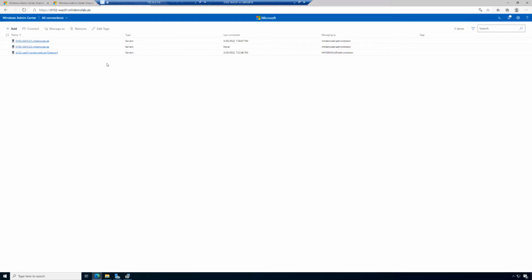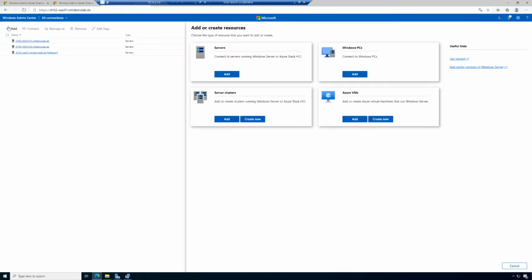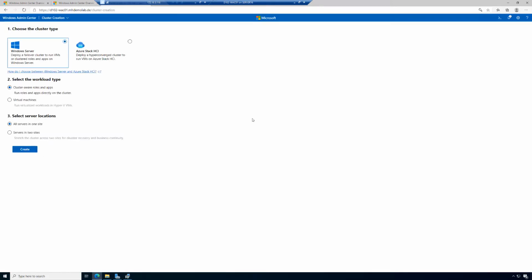I have installed the Windows Admin Center. You can review the module about how to install and configure Windows Admin Center if you are not familiar with how to install and deploy Windows Admin Center. In Windows Admin Center, I can start with add and then create a new server cluster. This is what we want to do in this live demo session here.